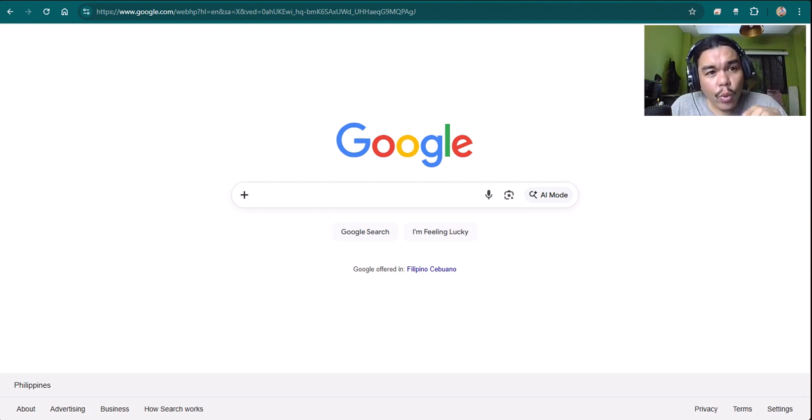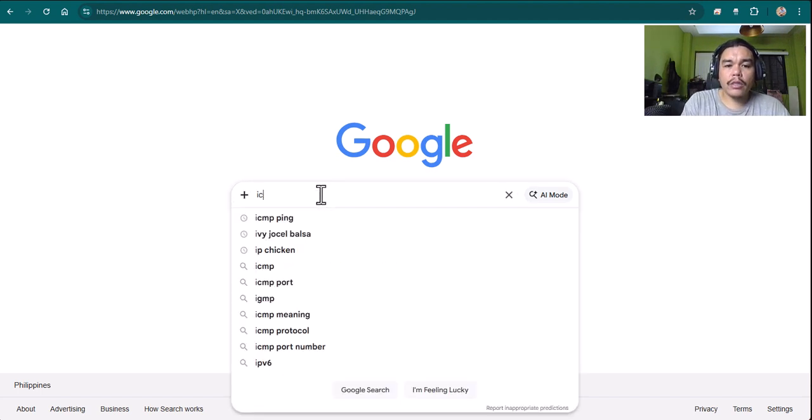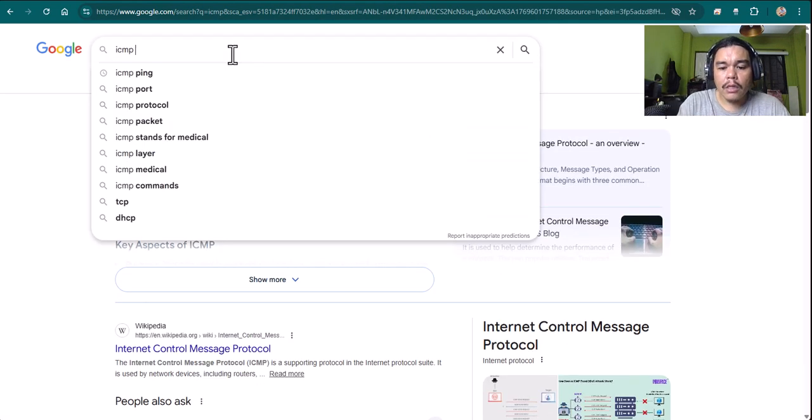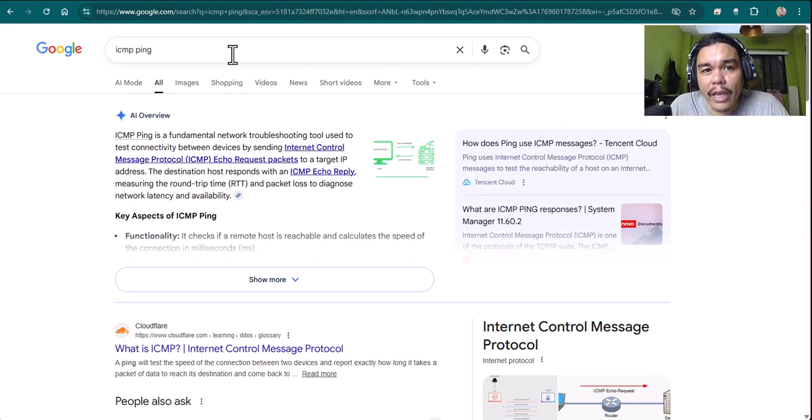Alright, for this video, we will teach you how to troubleshoot your internet connectivity problems using the built-in Windows tools like ping and tracert. So let's check the ICMP ping. This is used to check if a host is reachable. If ever you don't have any internet connection, then you can utilize the ping.